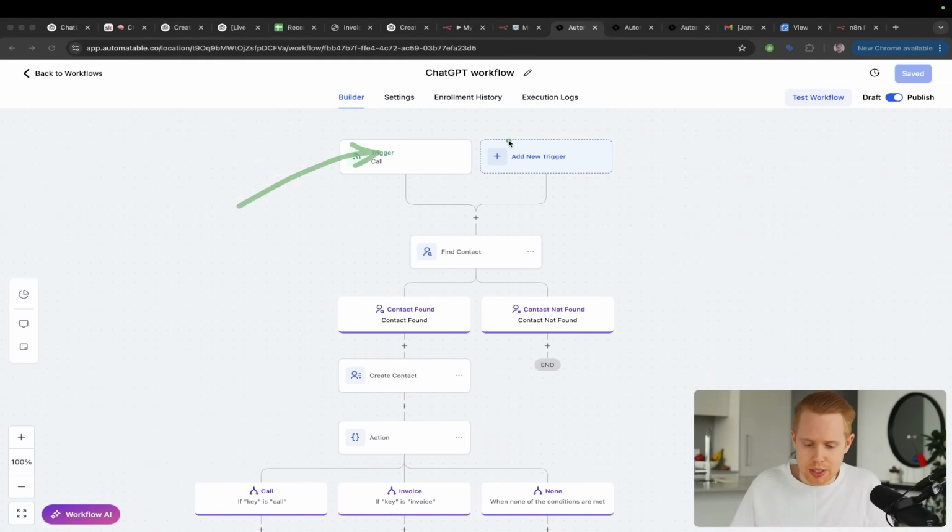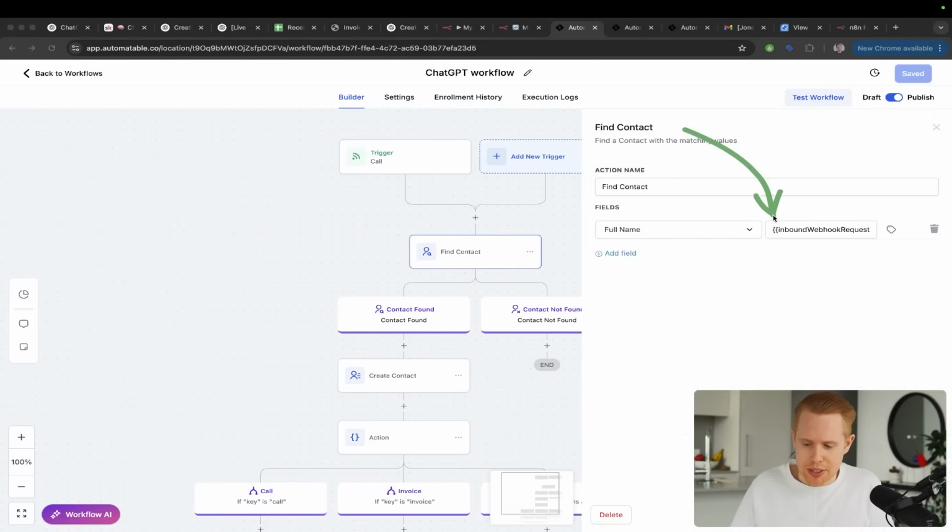It's being received here, and then we are finding the contact based on their name. Instead of having to find it on an email, which, let's be honest, how many people's emails do you actually memorize off the top of your head? Probably none, except for your own. So you can find somebody based on their name. As long as you know their name, you can find them in Go High Level.